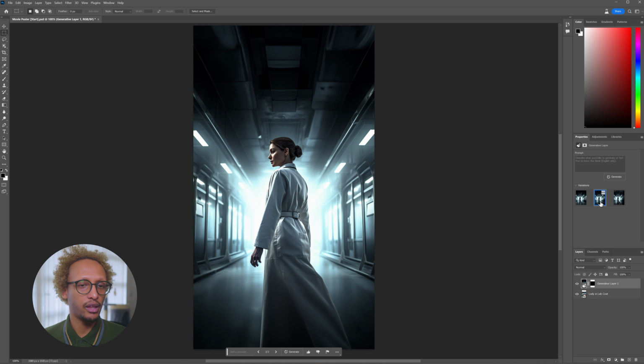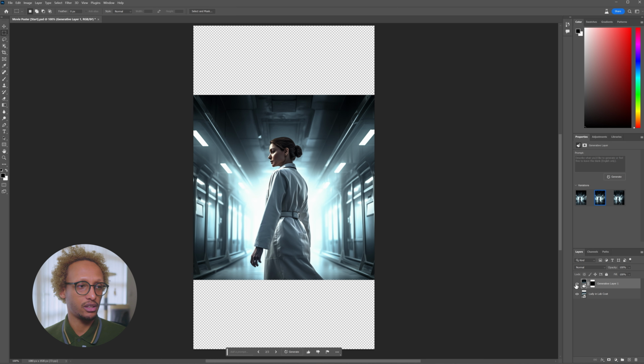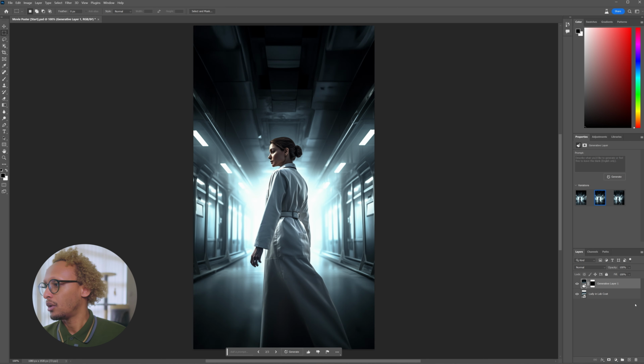So I'm going to double click on that. And then at the bottom, you can see on the layer section, it's created a generative layer there. So if I undo that, you can see it's non-destructive, right? Which is amazing. So what's next?